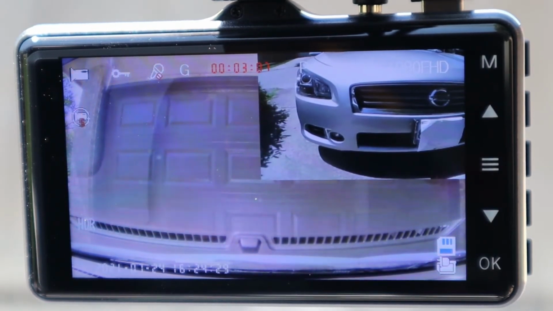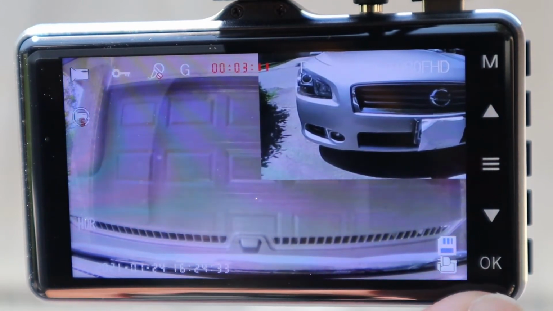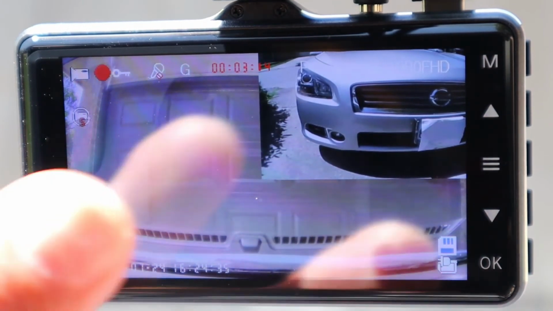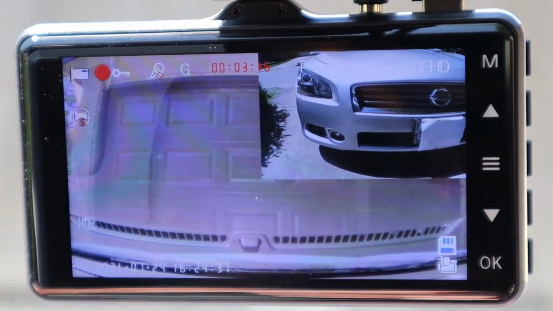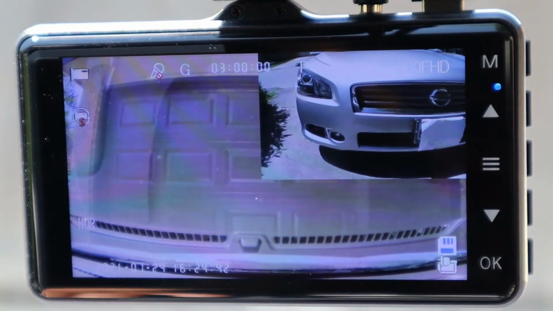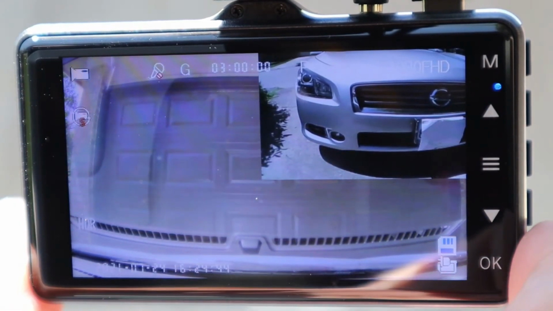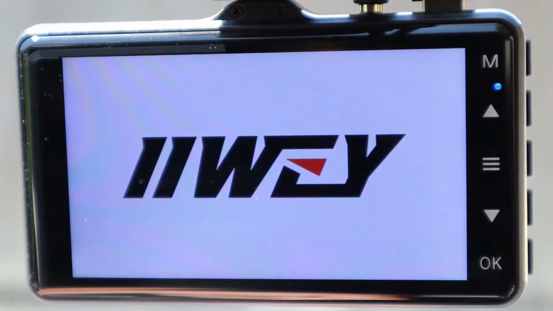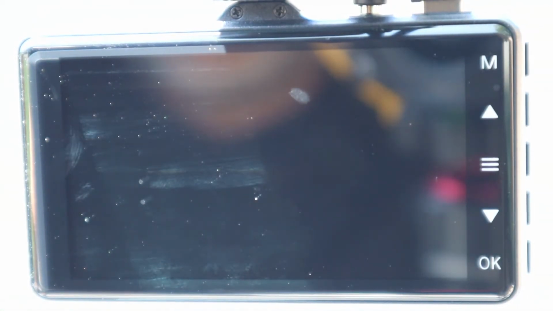Now let's go over some more buttons that we have. In order to turn off the camera, while you're driving or you just want to turn it off, if it's recording, just simply press OK and it will stop recording. Then hold the button down for 2 to 3 seconds, let go until it starts turning off, and that's how you work that.